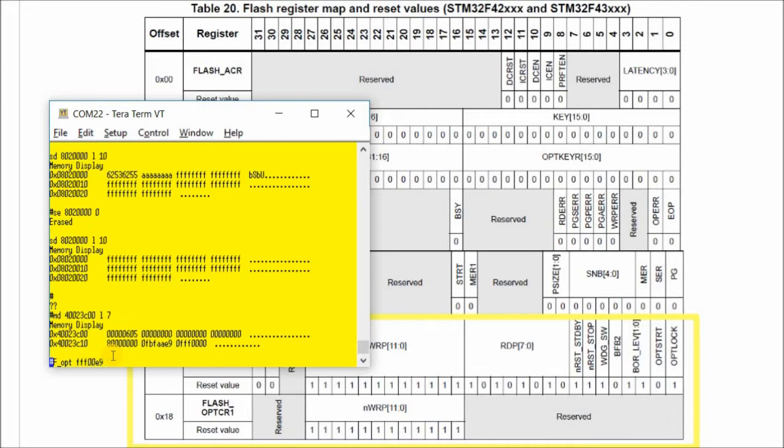Let's see what happens. Now, it looks as though the board has hung. And the board has actually made a reset as well. Now, what I've found is that to get this thing up and running again, I have to recycle the power. So I'm going to do that now.